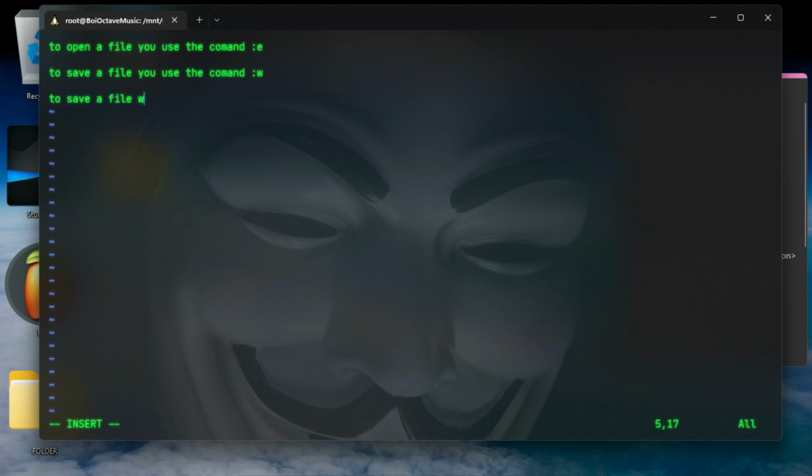How about if you want to save this same file but with another name? Save file with a different name. You use the command colon SAV. Wow, I'm spelling command wrong. Pardon me. Okay, SAV. And then you can write the new name. You can use change name. You can use any new name you want.